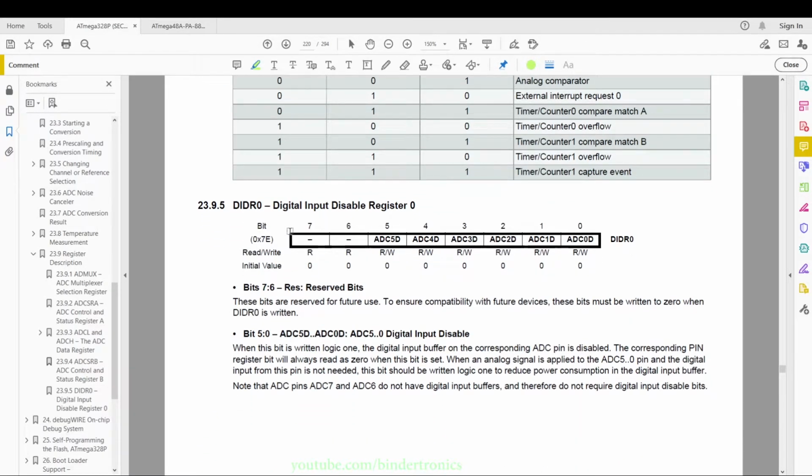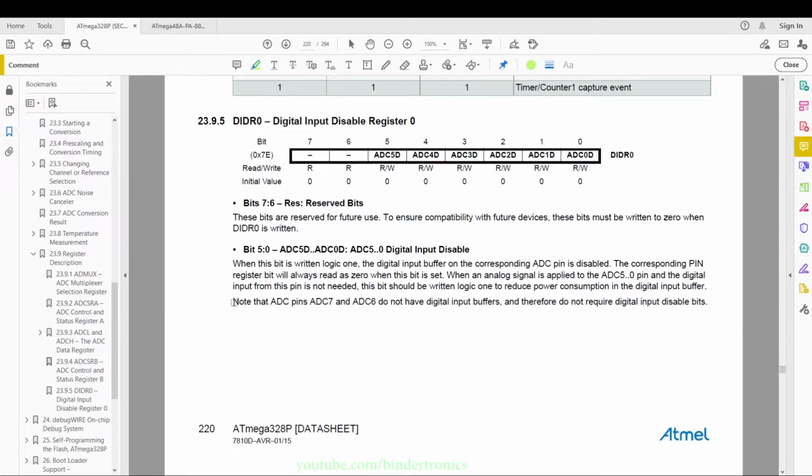And then we have the digital input disable register. This is the register we use to select if a pin is either an analog pin or a digital pin. Now note 7 and 6 have no value, and if you go down to the note, you'll see ADC pin 7 and 6 do not have digital input buffers and therefore do not require digital input disable bits. These two are permanent analog pins, so you don't need to set them up. Now the one we are interested in is ADC5D, which is bit 5 conveniently. You'll see the initial value of the register is completely 0, so all the pins that support analog functionality are by default digital inputs.